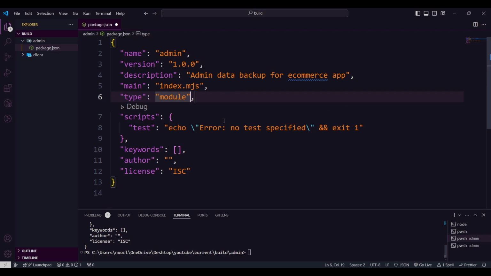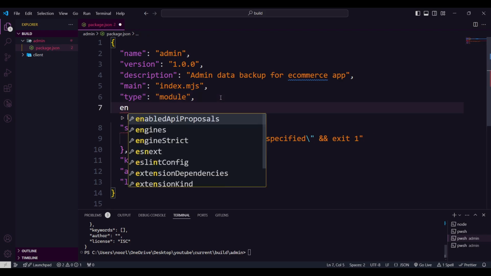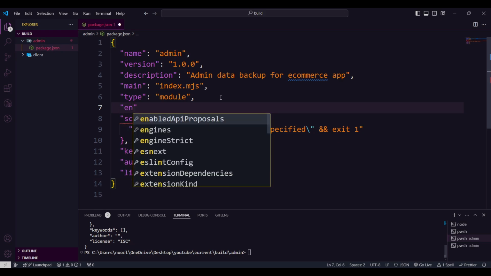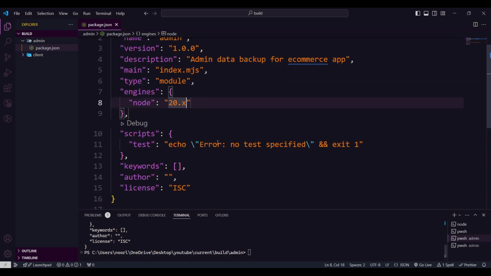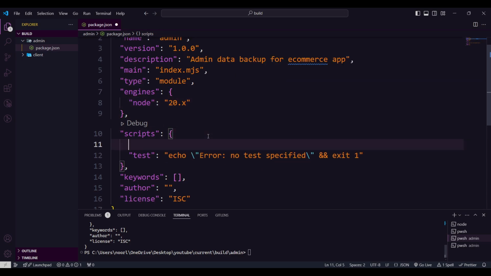And also we're going to refactor the engines, which is going to be node, and it will be the version. And within that parameter, in the scripts, we need to write a start script, which is going to be node index.mjs. So now we're going to create a file here which is going to be index.mjs.